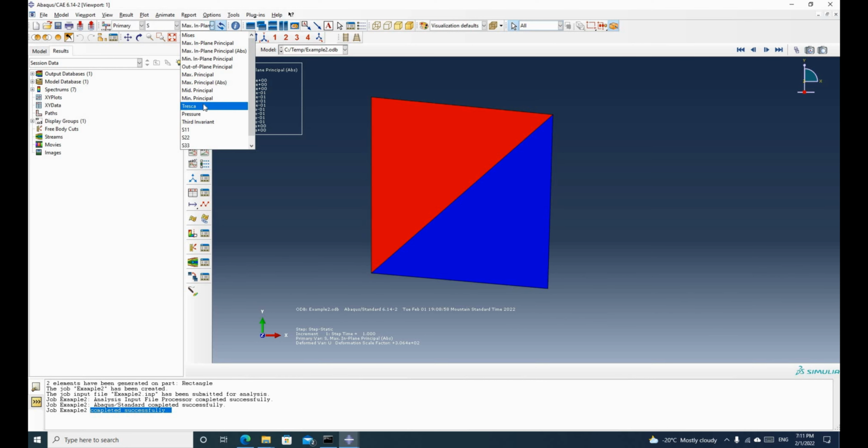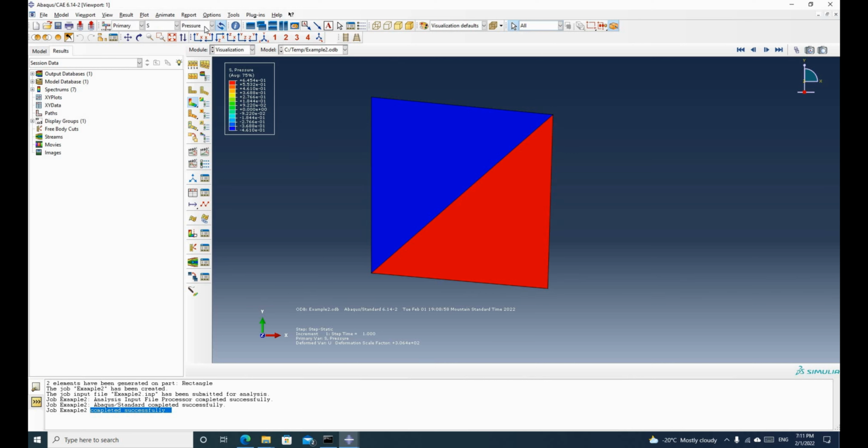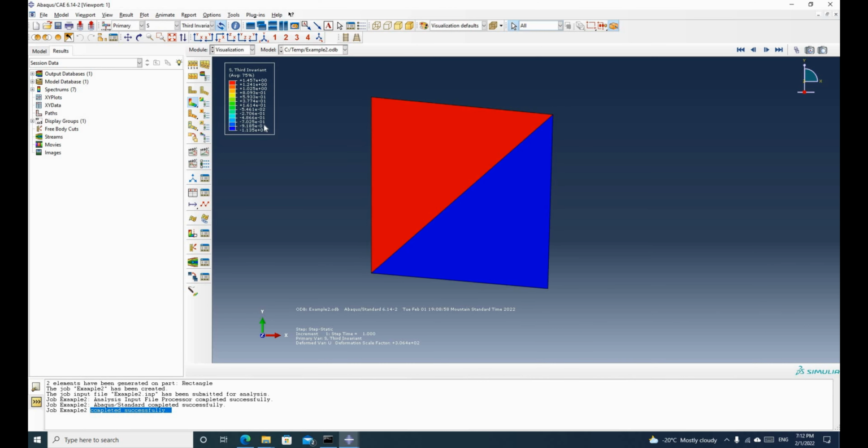You can also check Tresca stress. And this is the hydrostatic stress. It's called pressure in the software. And this is the third invariant, which we talked about in lecture 2.